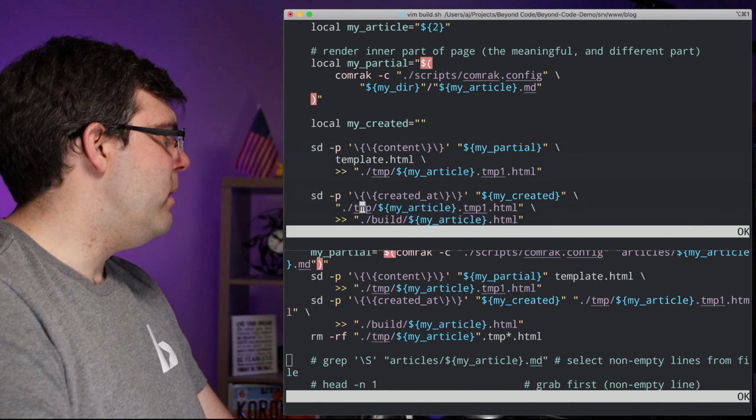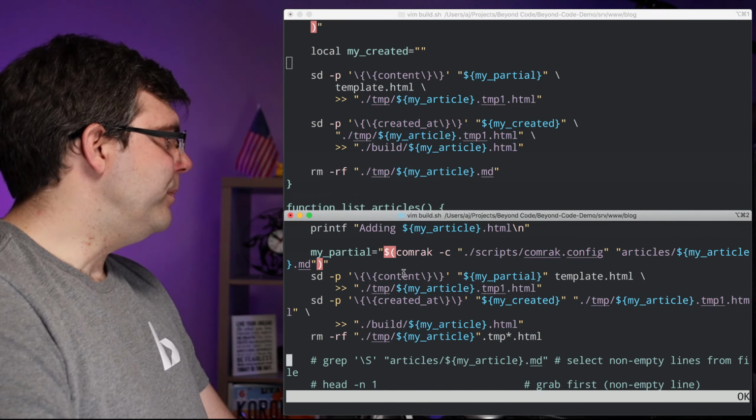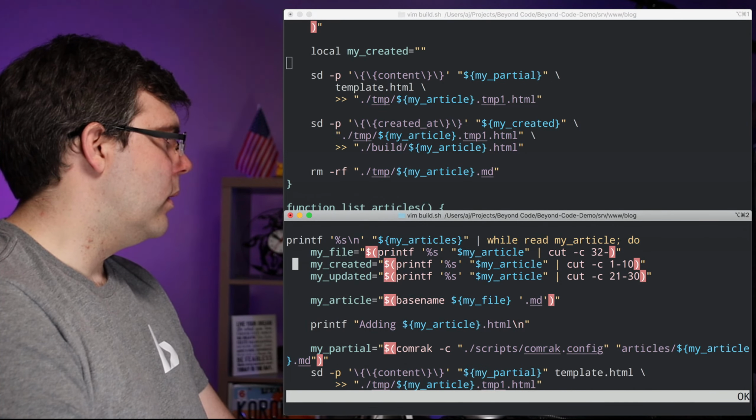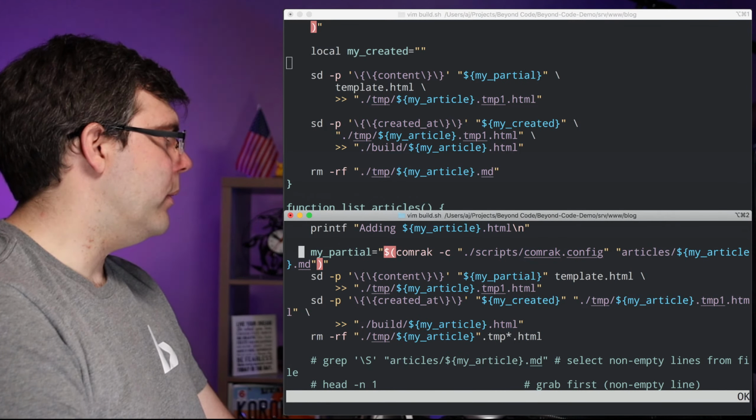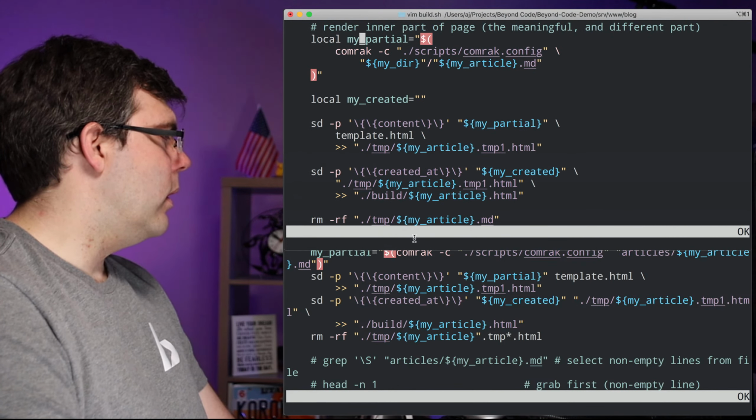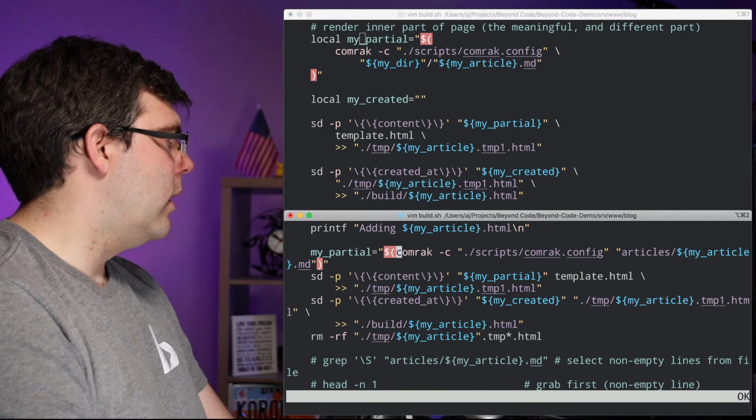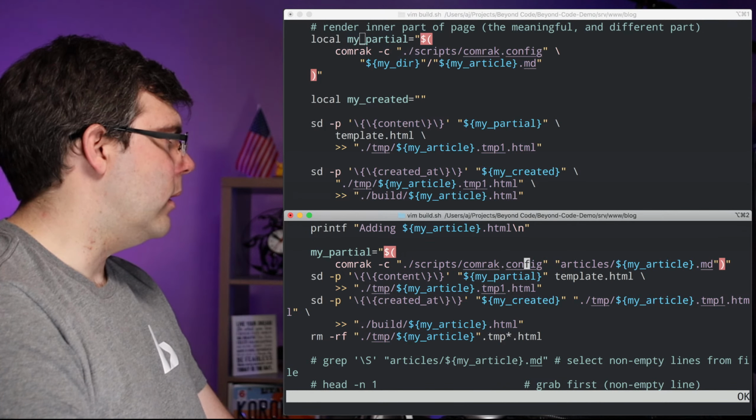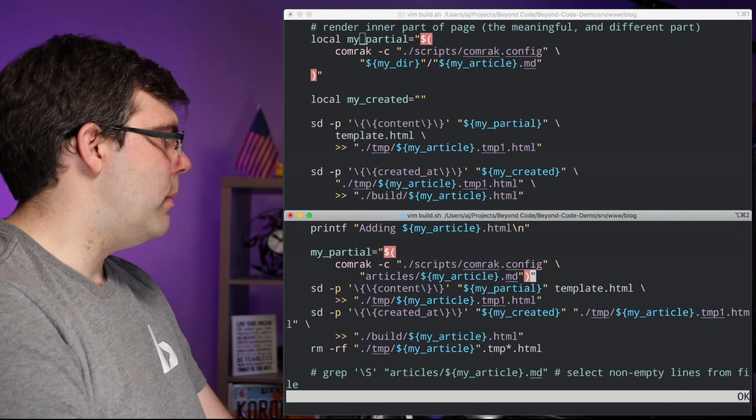So here's my render page function. And here is what would be a render articles function. And let's just see how similar these are. And I may want to likewise make these lines fairly similar here so that I can look at them side by side.